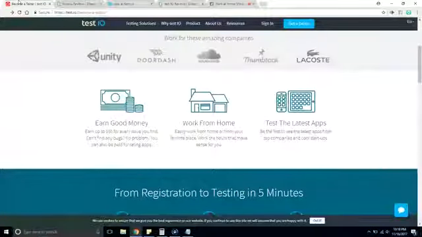I also wrote a blog post about it. I also did a blog post and a video about Swagbucks. It is also open worldwide, and it's also got some app testing things on there that you can get paid to do.